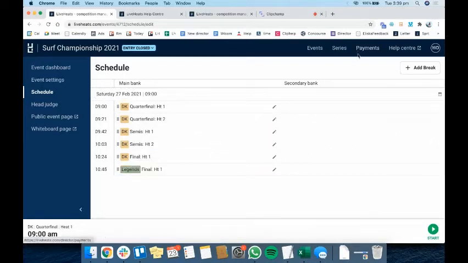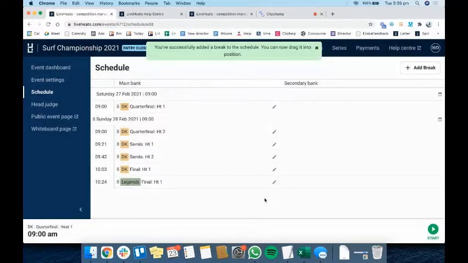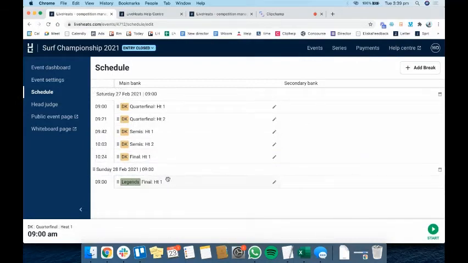If you're running a multiple day competition, what you'll want to do is use the Add Break button to enter a break by choosing the start time that the competition will resume on. So in this case, I'm going to say we're doing a 2-day event. The second day starts at 9 a.m. on the Sunday, and then I simply drag this break into the position where I want it to go on the schedule.